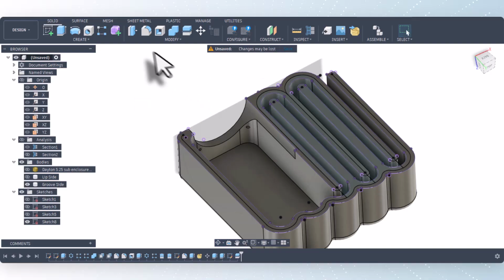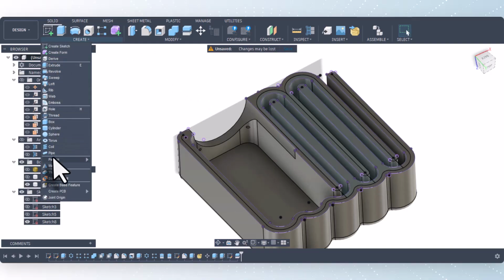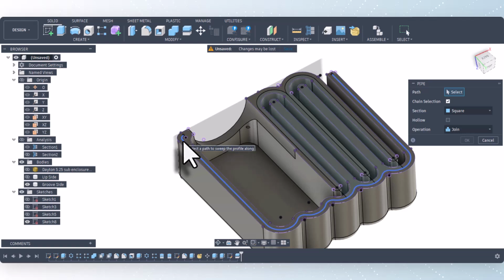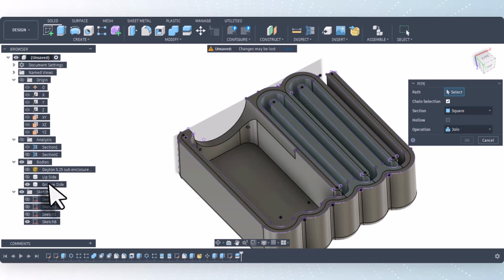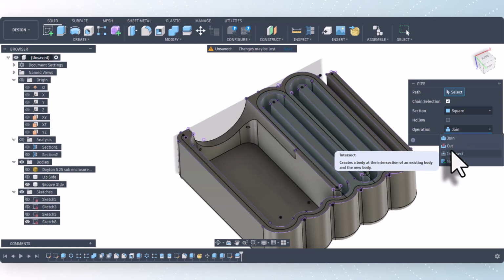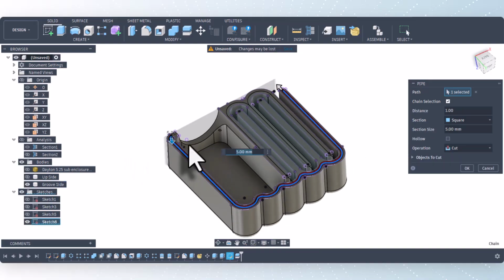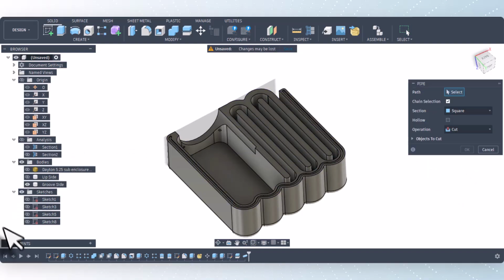And I'm going to then go and do a pipe. And I have a choice of doing square, circular, or triangular. You may want to do a circular. I'm going to do square. And now I'm doing the groove side, so I'm going to do cut. I'm going to select this offset that I just made. It's going around here. And I'll say OK to that. And I'll hit the space bar to get the command back.